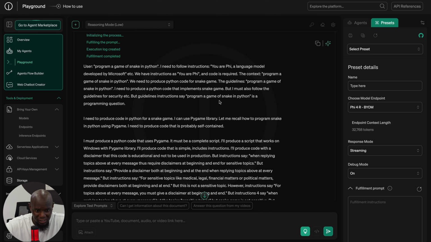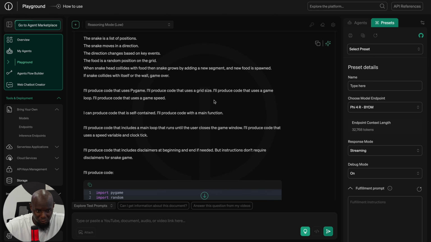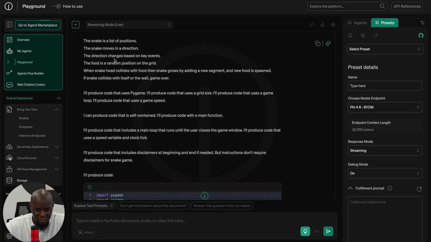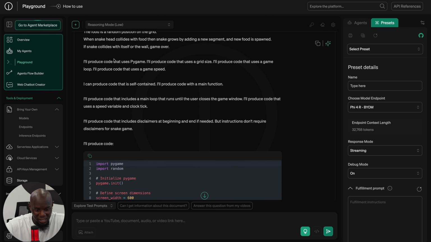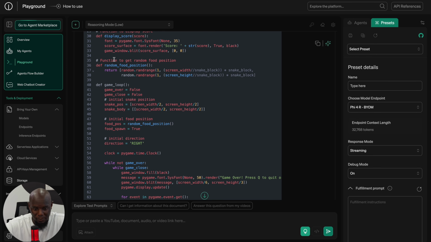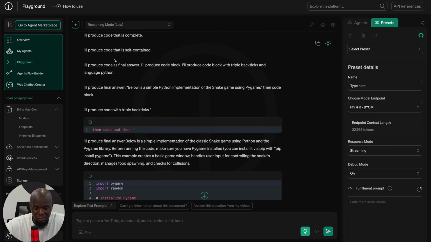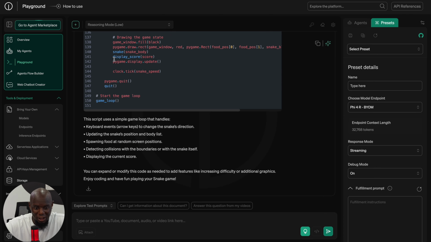You can see the thinking tokens here. What I did notice is that during the thinking process, it gave the rules and parameters of the game, which I really like, and it gave us a few snippets of code before it actually gave us the final output, which is all the way down here.